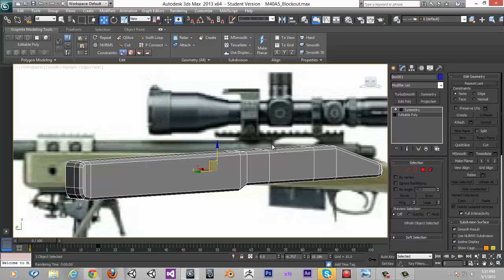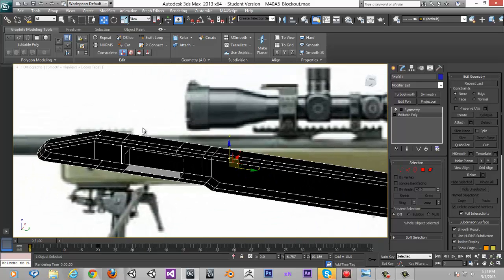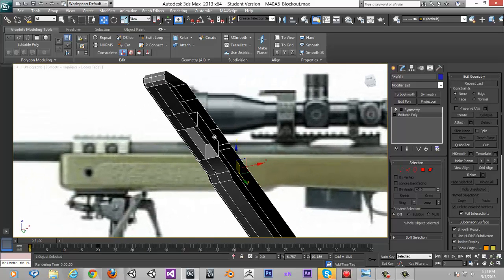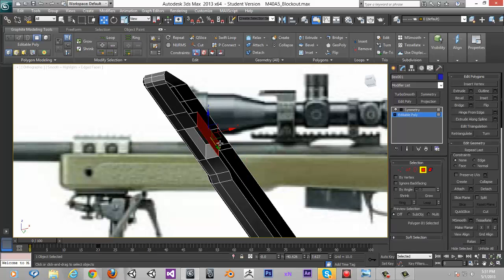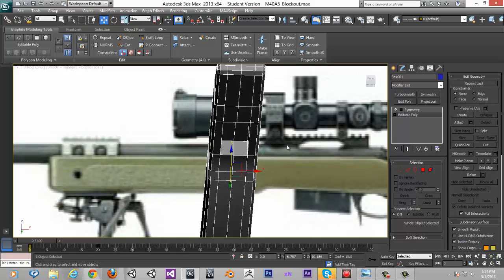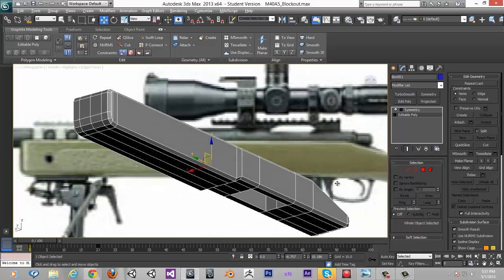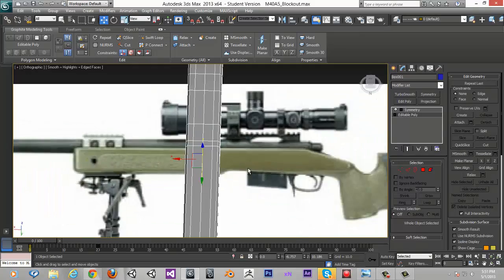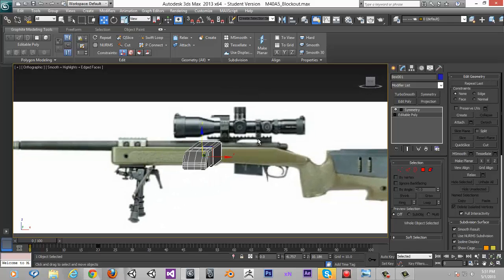So we modeled the receiver part of the weapon, and it took longer than I thought because of all of my mistakes and stuff. I apologize for that again. Hopefully next time I don't make as many mistakes.